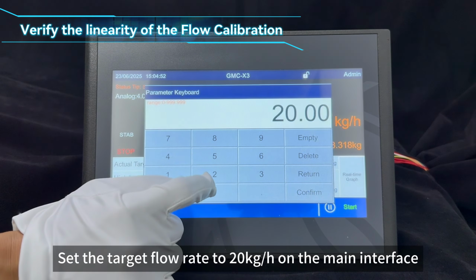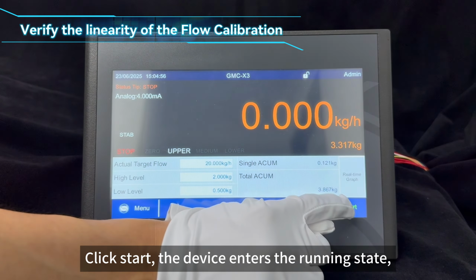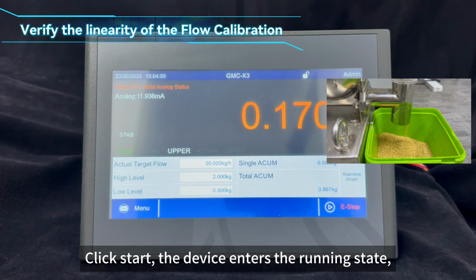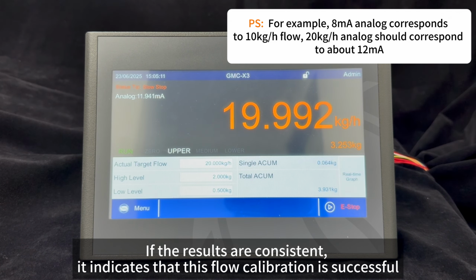Set the target flow rate to 20 kilograms per hour on the main interface. Click Start. The device enters the running state and calculates whether the analog output corresponding to 20 kilograms per hour is linearly consistent with the flow calibration. If the results are consistent, it indicates that this flow calibration is successful.